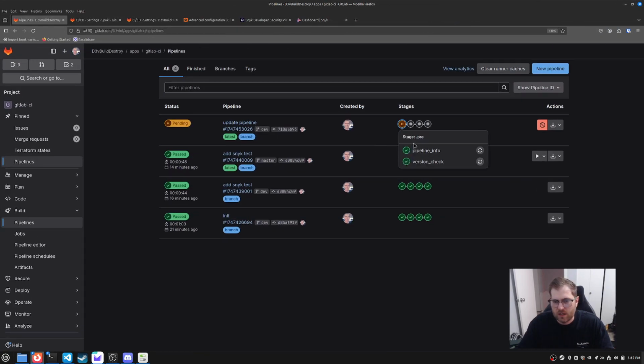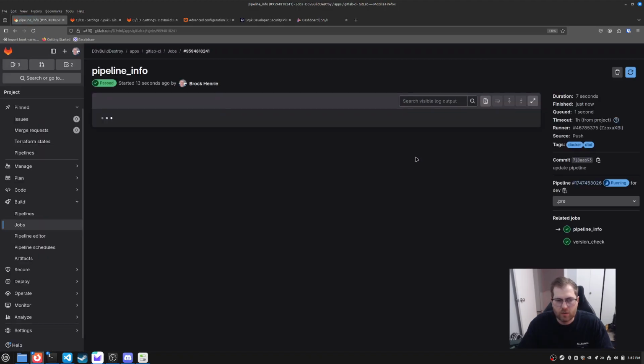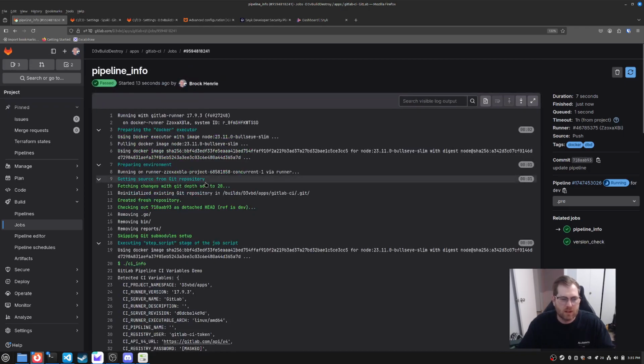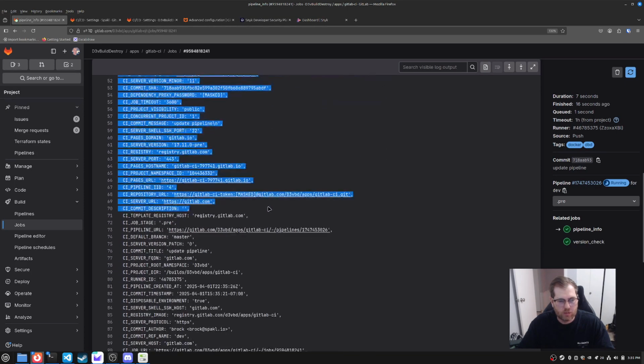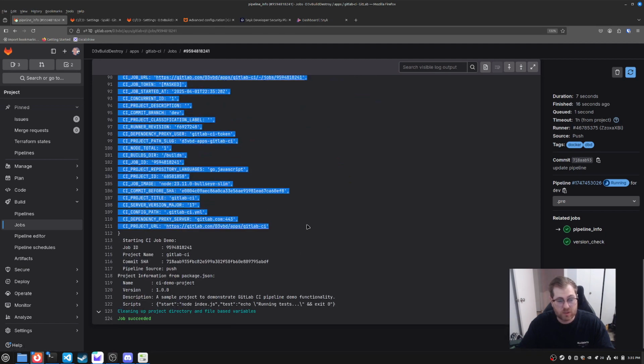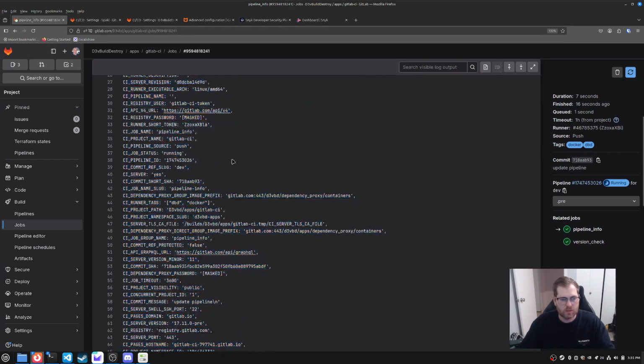And if I click here, those are our pre-jobs. So we look at pipeline info. It's going to run that JavaScript script. It's weird to say that. And so you can see it creates all these variables that are going to be created for you by the GitLab runner. So you can use these in your jobs. All of them are going to be available.